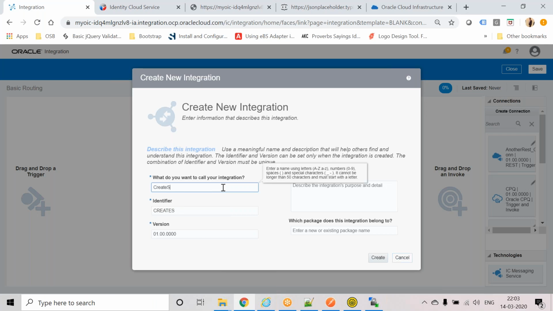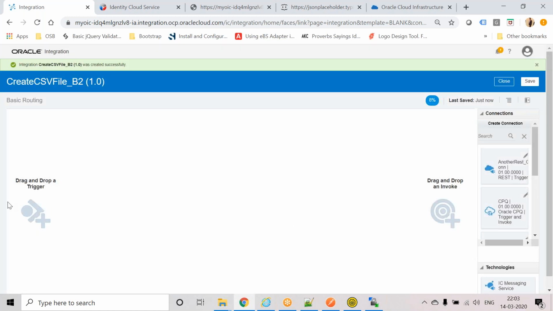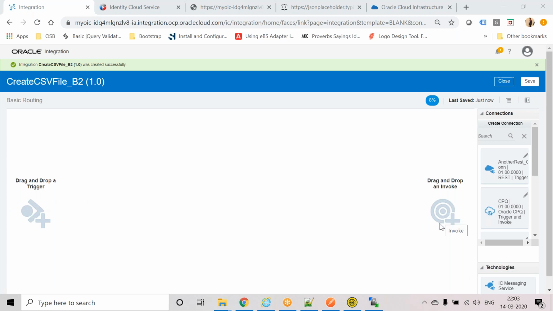Here you can say create CSV file, and then click on the create button. Here you see the canvas is different, and you notice one more thing. You only see the connections, nothing more than that. You cannot see any activities like the mapper activities, logger activities. All these activities you can see in an app driven orchestration or the schedule based integration. So here you just see the trigger and then invoke.